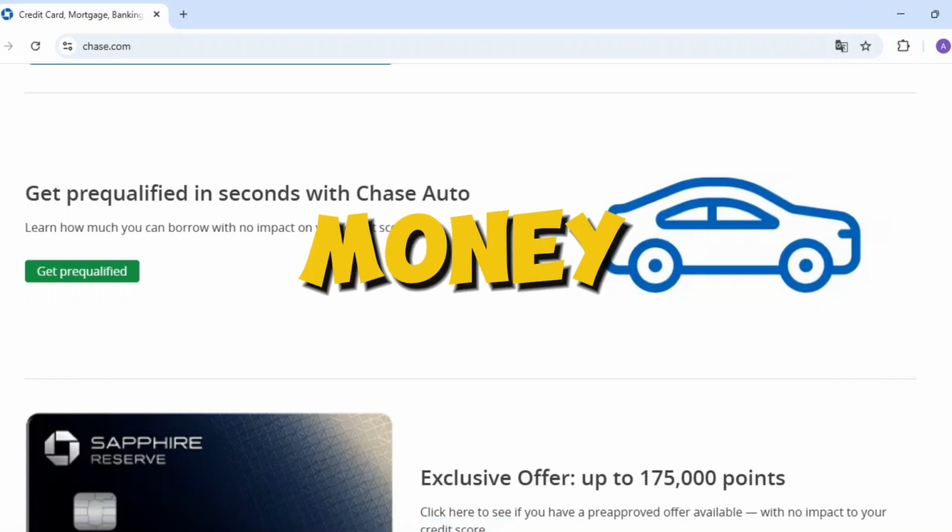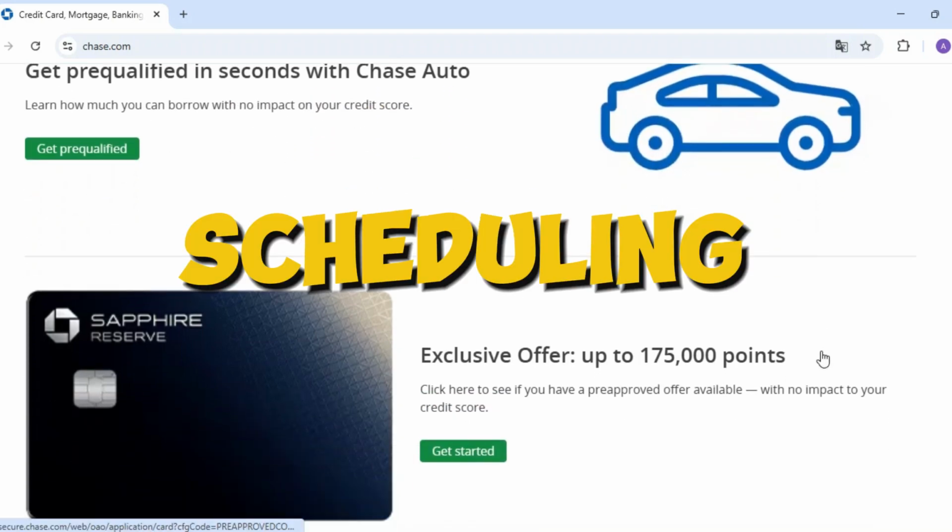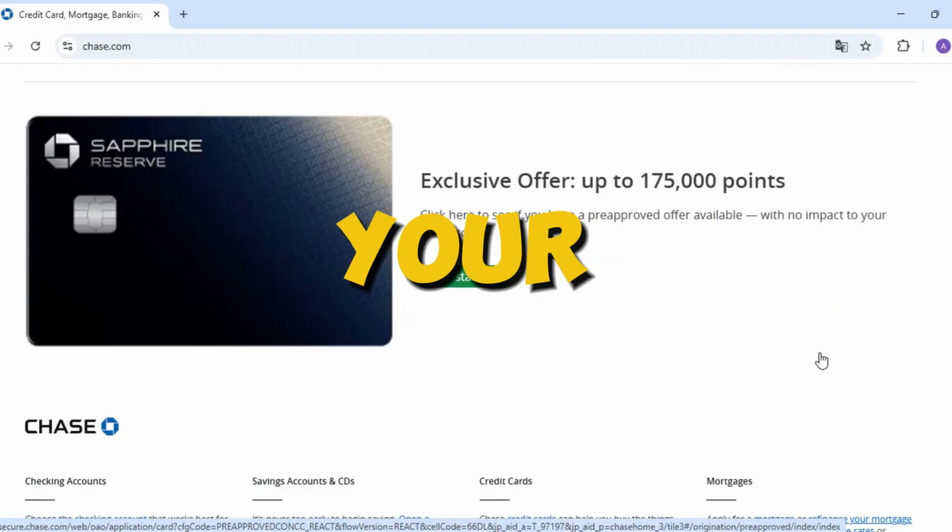Hey there, need to move money between accounts on a specific date? Scheduling transfers on Chase.com automates your cash flow, ensuring money is where it needs to be, when it needs to be there.